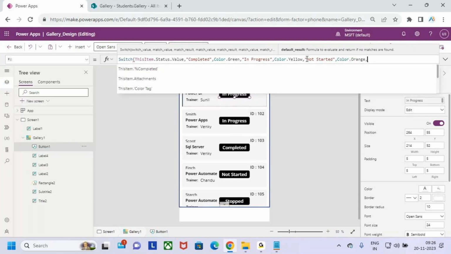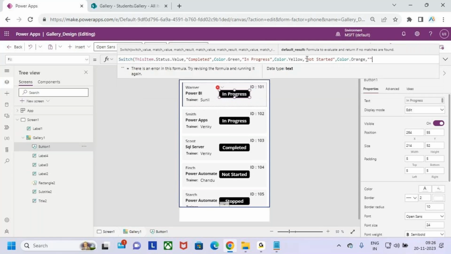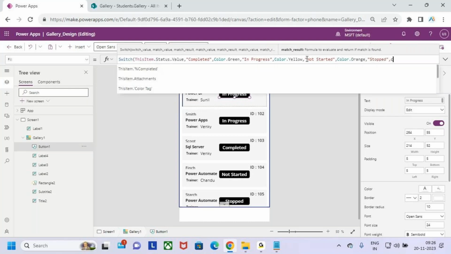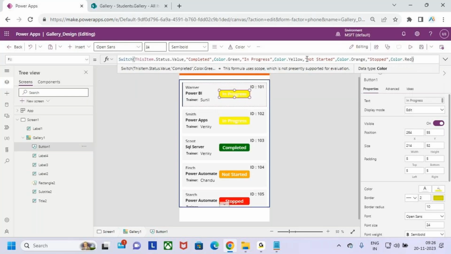Otherwise, I want to keep, what is another one? Stopped. If the course is stopped, then I want to keep what? Color dot red. Now see, automatically it is displaying the values, automatically based on the condition you are writing here.